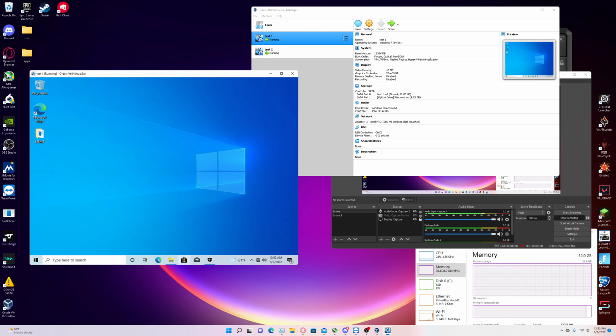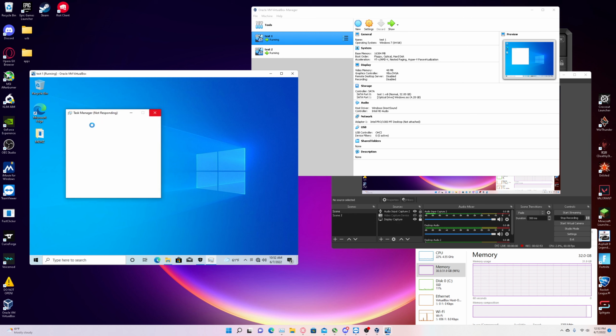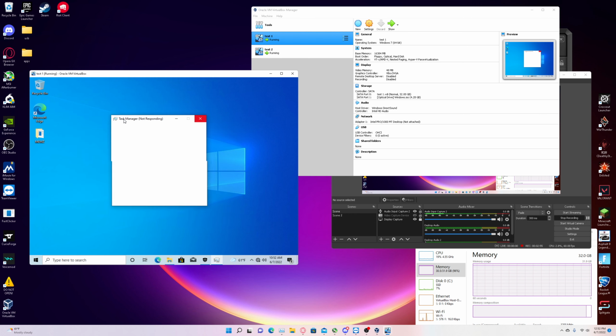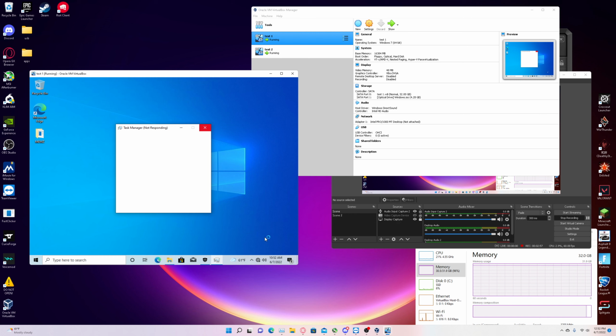Wait, I'm going to open Task Manager. Let's see if we can end it by Task Manager. It's moving my mouse around. Not good. It won't even let me open Task Manager. Okay. That's not good.